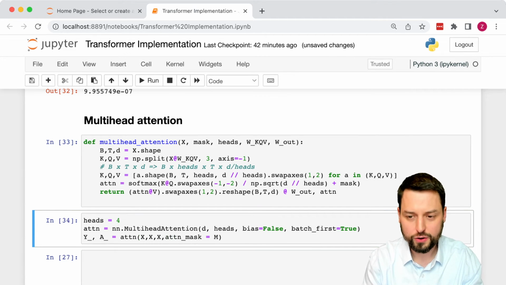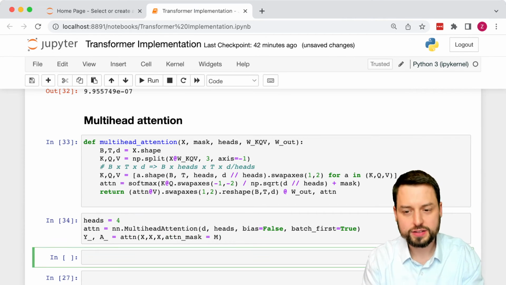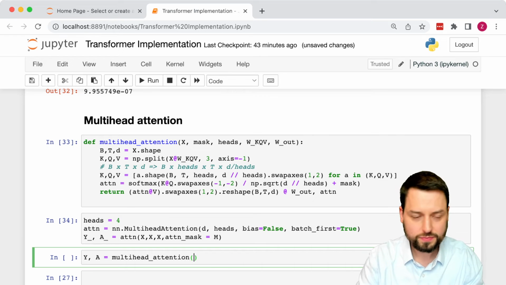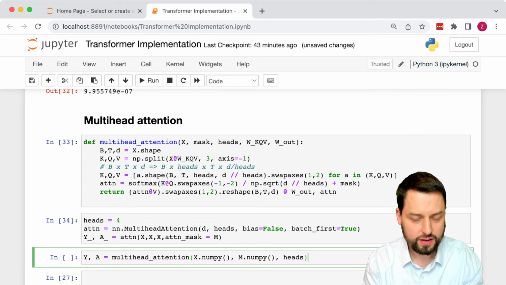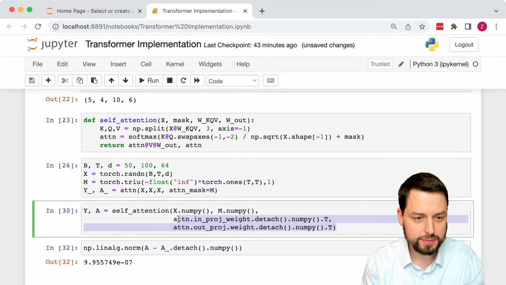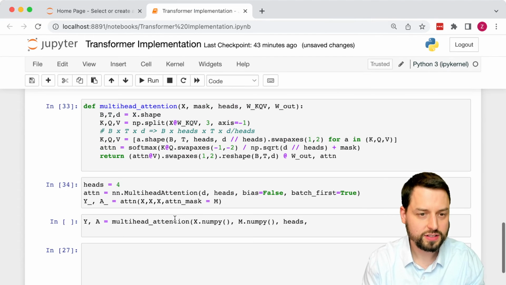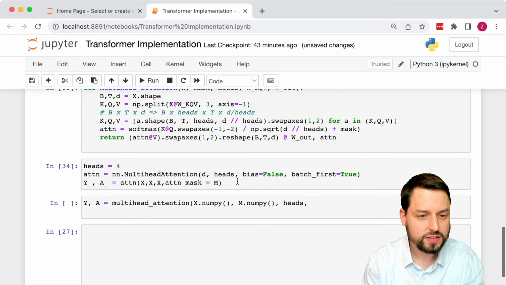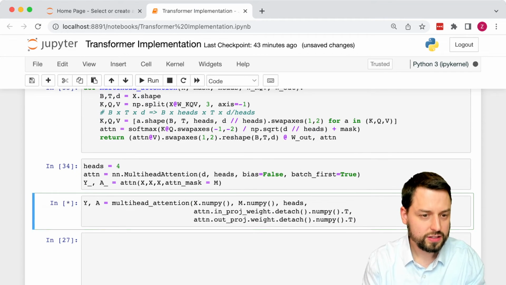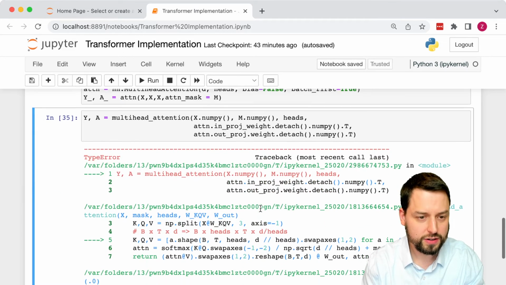All right, so this is our ground truth. And now we have y and a equals our multi-head attention, x.numpy, m.numpy, heads, and I'm just going to copy what we did before. These all stay the same, so nothing changes here. All right. And oops, what did I do wrong?